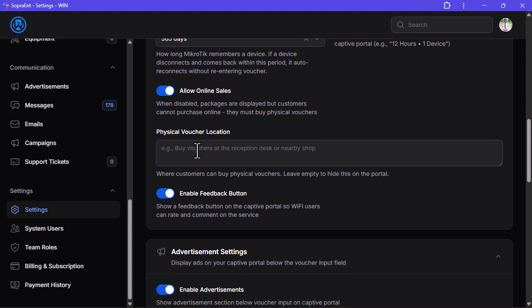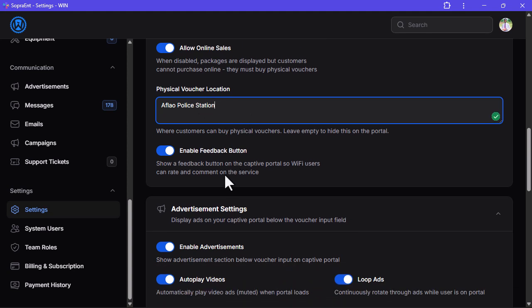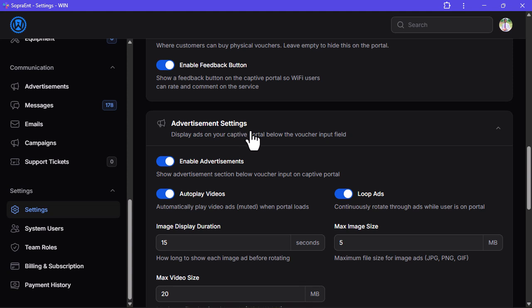All right, so we have physical voucher allocation, so you can actually print vouchers, give them to someone at a shop, and let's say I want mine to be a police station right there. So you can see I have it right there. Next, I have enable feedback. Yes, I always turn it on because I want to get feedback from my clients, from my hotspot users. Very, very important. I've got advertisement settings.